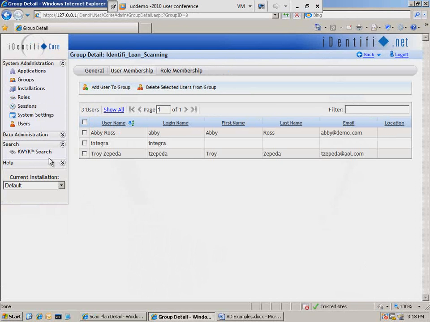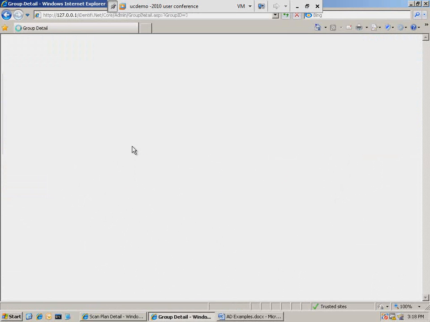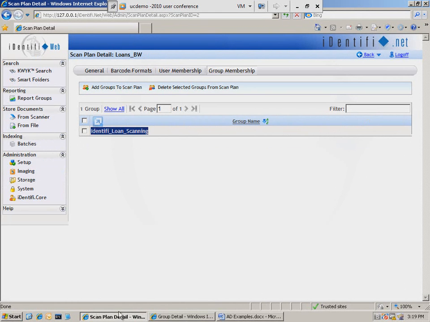I'm going to go back to groups. Here's the group I created. Here's a user, Integra. I'm logged on to the system as the Integra user. So since I'm logged on as the Integra user, I can go back to web, and I'm going to act as an end user. I'm simply going to click on the button that says From Scanner.